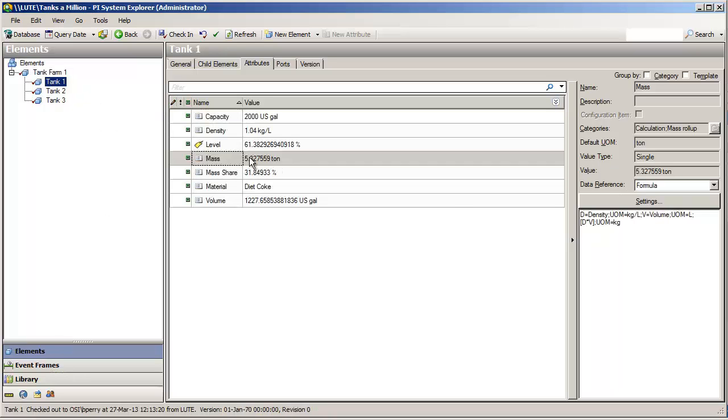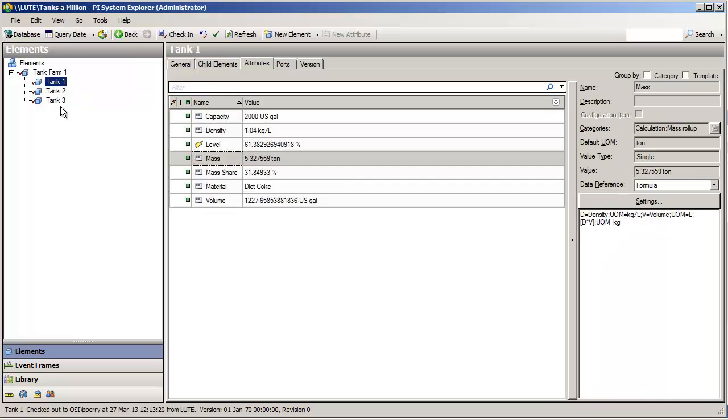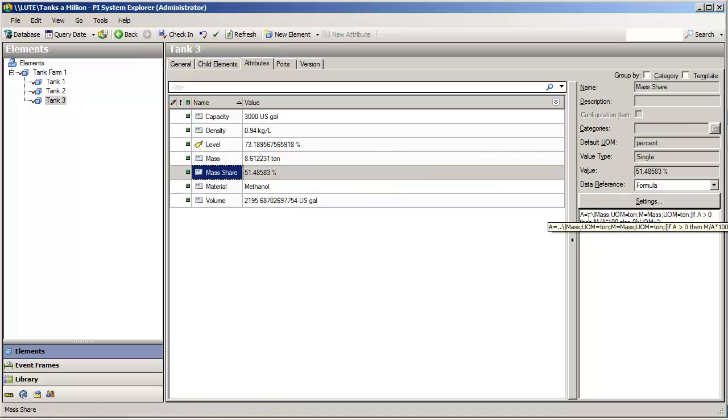Sure enough, 5 tons is about 1/3 of the overall tank farm mass. So each of my tanks is calculating its mass and its overall mass share. And this was done using that relative syntax in the formula data reference.